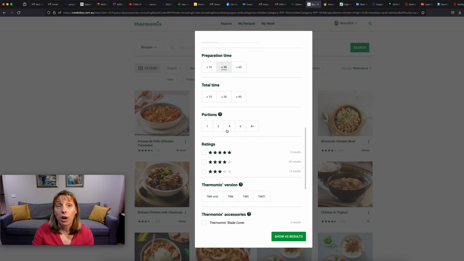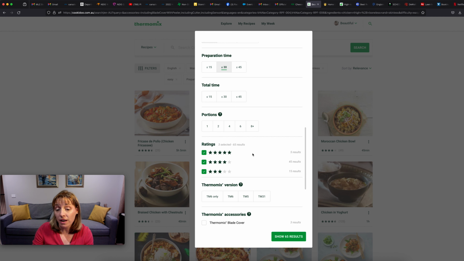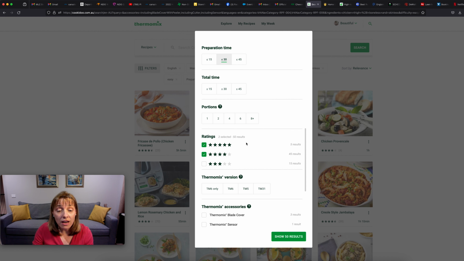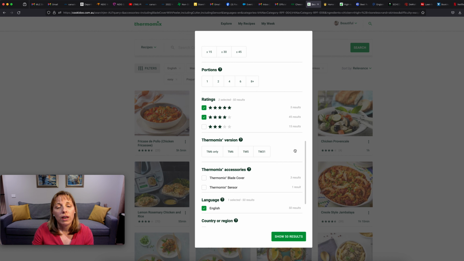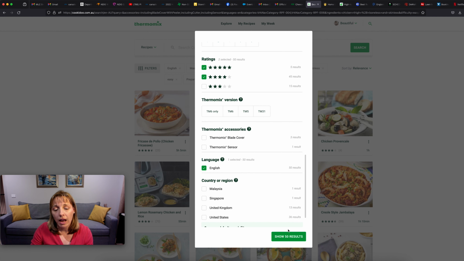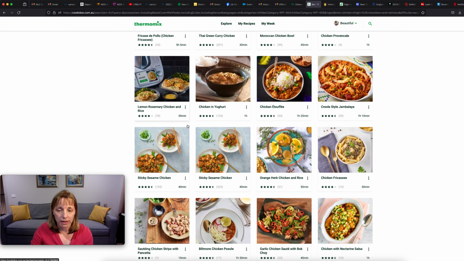We can put our portion size here, and we can put the ratings. If we just want to do recipes that's 3, 4, and 5 stars, or if you want just 4 and 5 stars, you can add your Thermomix if you want. Now we've got 50 results to look at. So main meals with chicken thighs, and we can decide.